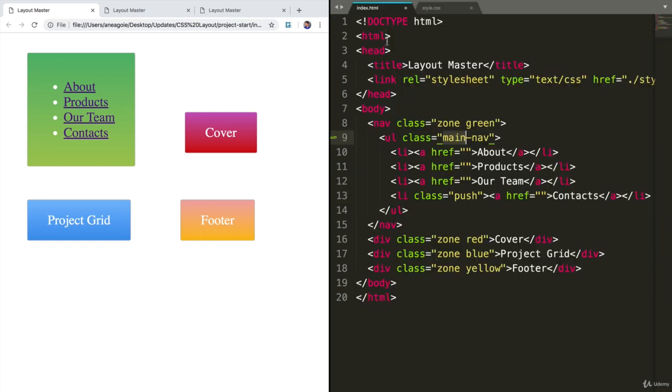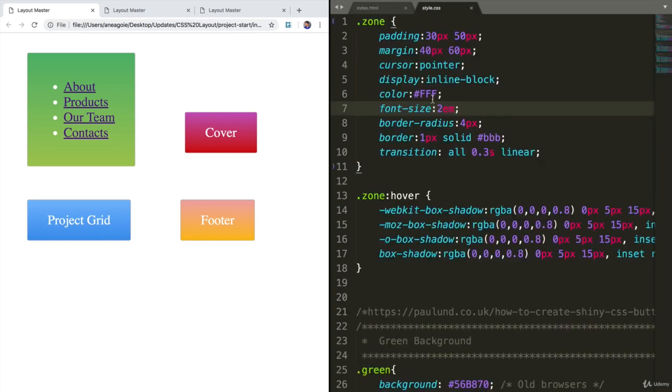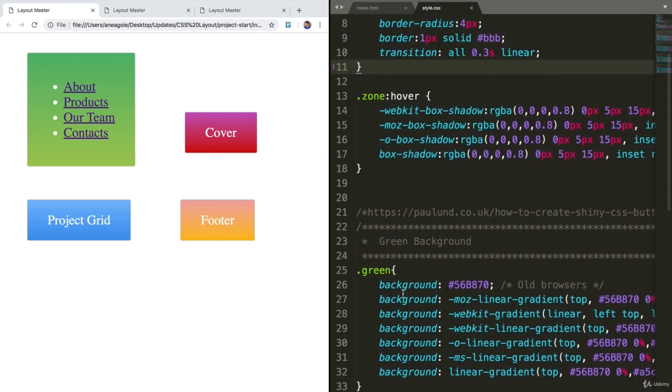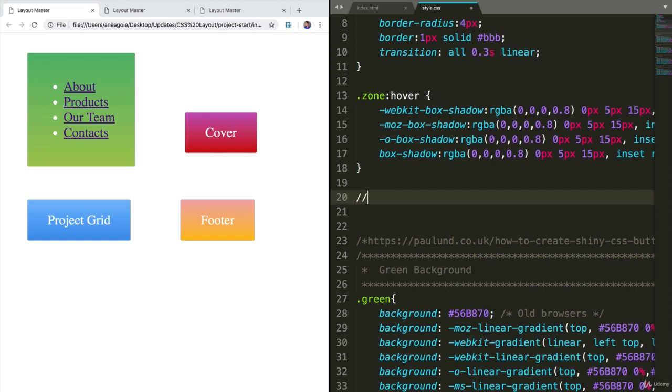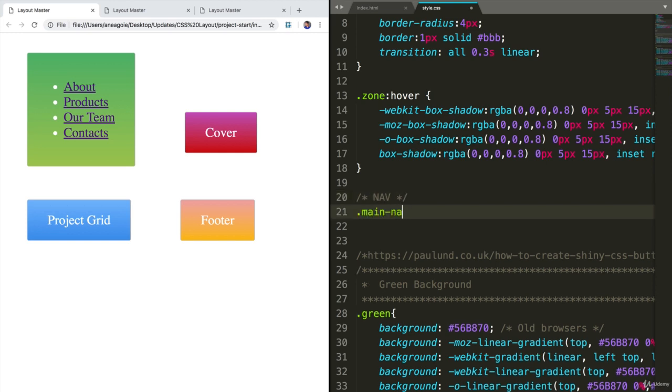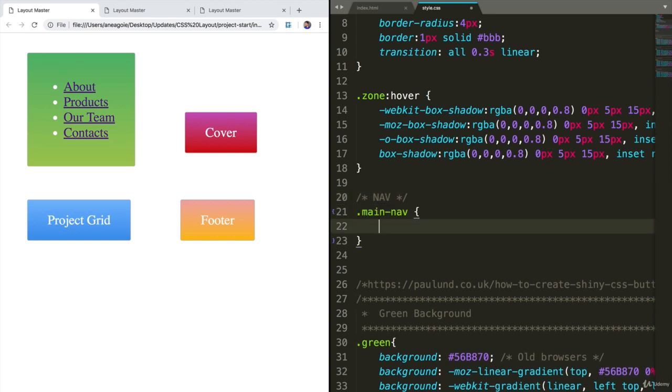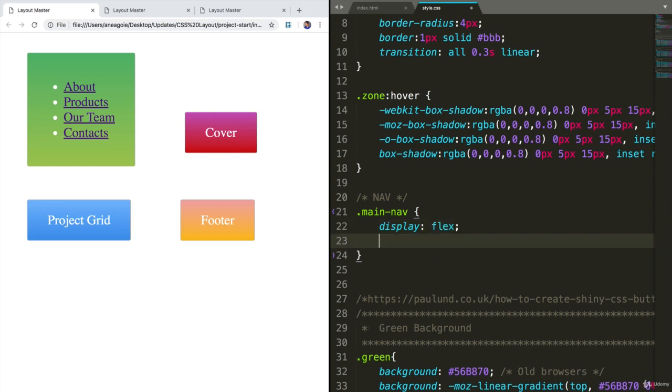Let's save this first. If I go to style.css, we can create our navigation here now. We have the main nav class, which we've created. And in here, we want to use Flexbox. So I'm going to say display flex to activate Flexbox. It sounds cool when I say activate Flexbox.